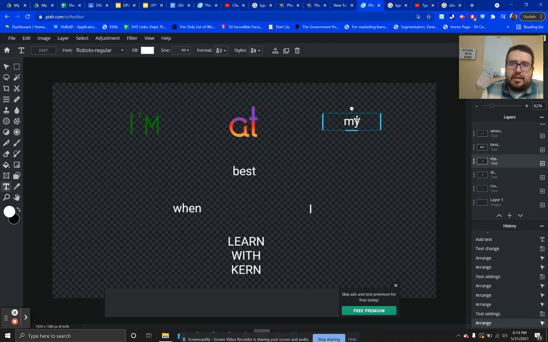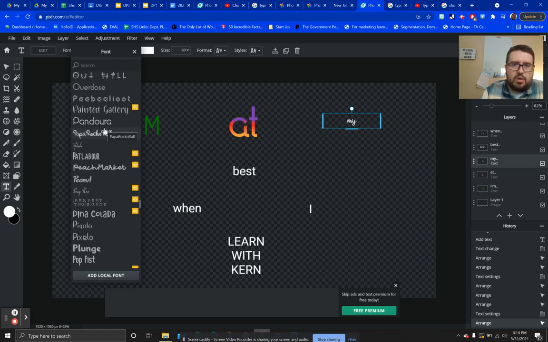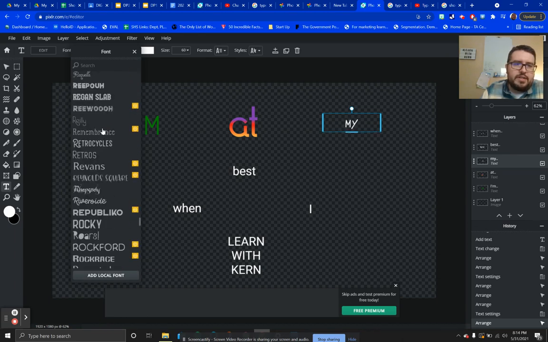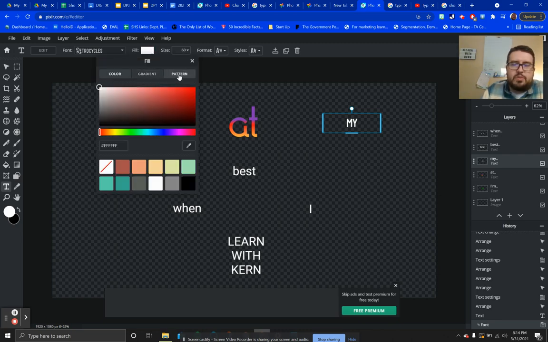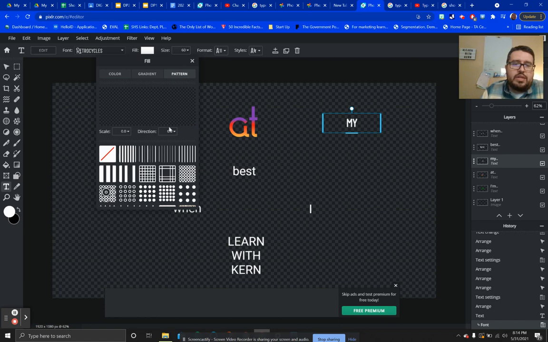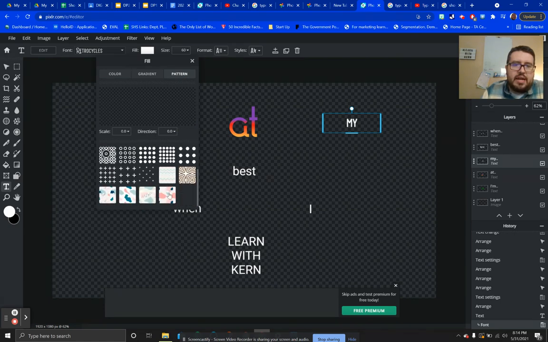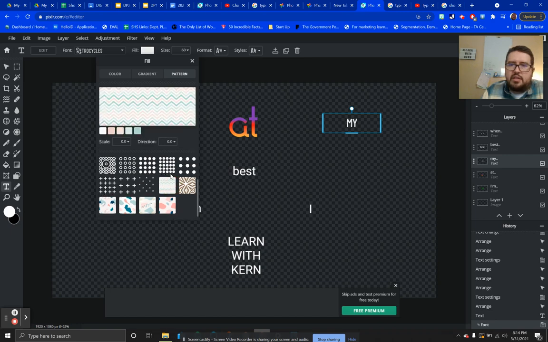All right, third one, we're going to the word my. So go ahead and click on it. Again, same options up top. I'm going to choose a whole new font. I'm going to go with retro cycles. All right, we're going to click on fill. This time I'm going to choose pattern, okay? So when I choose pattern, you see all these other options that I have here. I'm going to go with the little chevrons here.